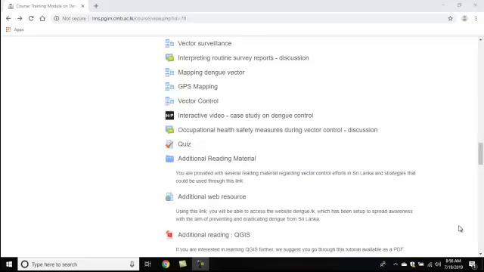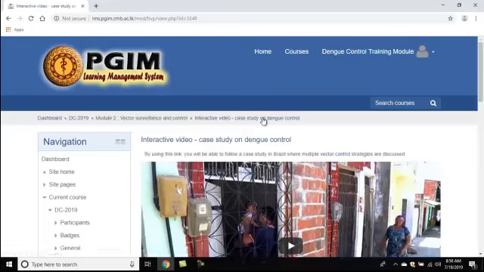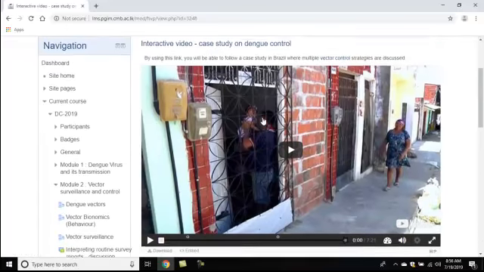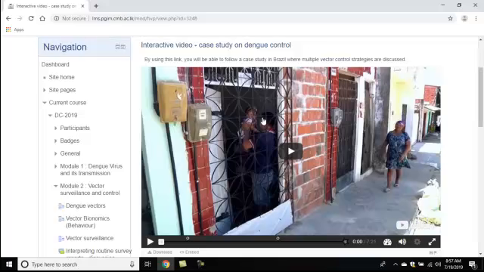So to demonstrate another activity that we have included, which are interactive videos. Now if I click on this interactive video case study on dengue control, I'll be taken to a screen where it will show the first screen of a video. What you need to do in this case is to press the play button in the middle of the screen and start the video.